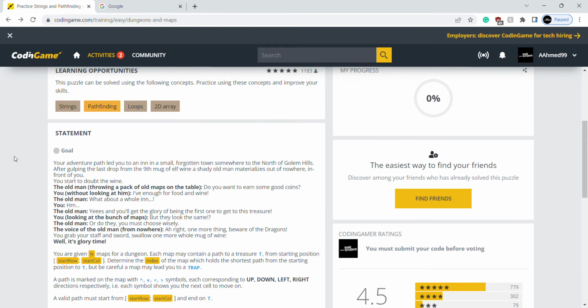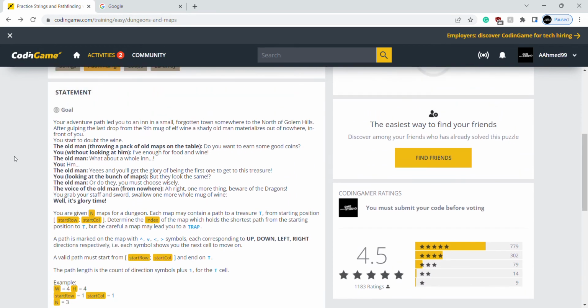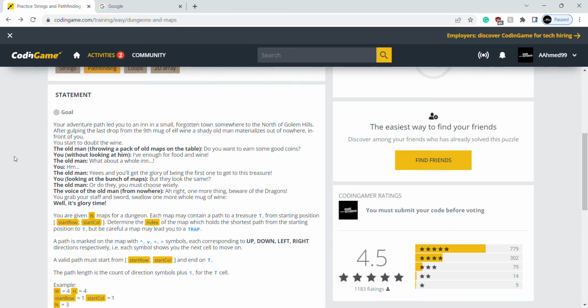Okay, so what is the goal to complete this puzzle? Alright, so my adventure path led me to an inn in a small forgotten town somewhere to the north of Golem Hills. After gulping the last drop of the 9th mug of elf wine, a shady old man materializes out of nowhere in front of me. So I start to doubt the wine.